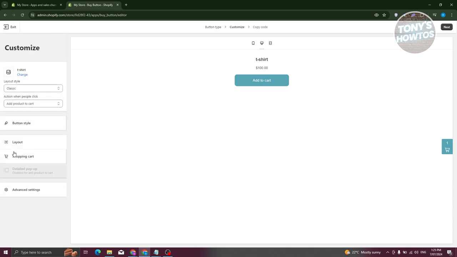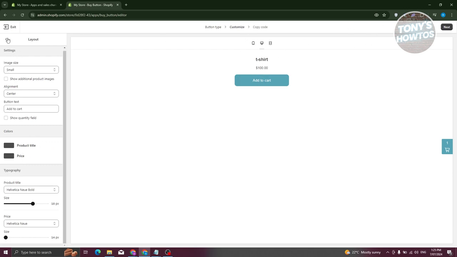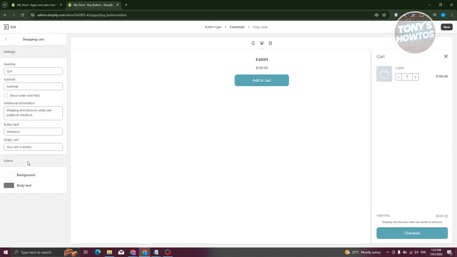Let's go back. You also have the layout here, which allows you to change the product title, the pricing, so the actual details of that product. So you could make your changes here. Now, we also have the shopping cart here if you want to change it. For example, on the right panel, this is what the shopping cart will look like. If you want to update that, you can change the background color and the body text.